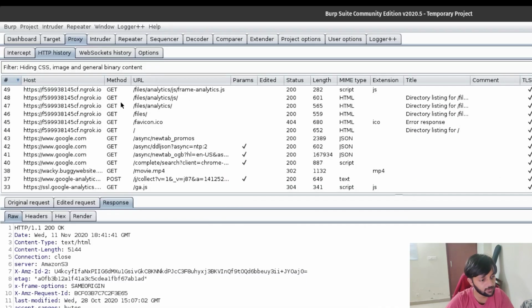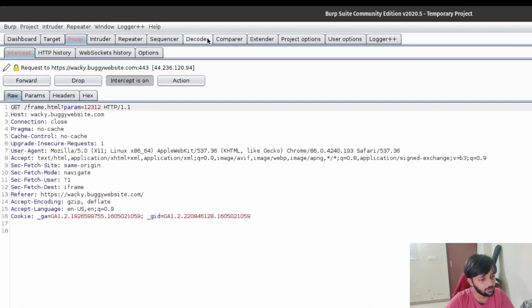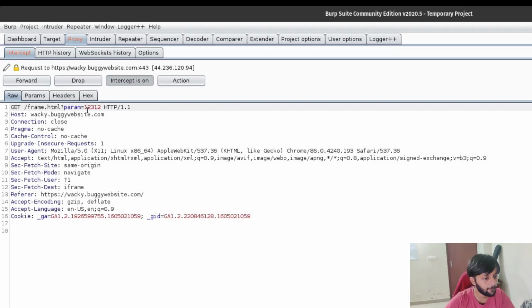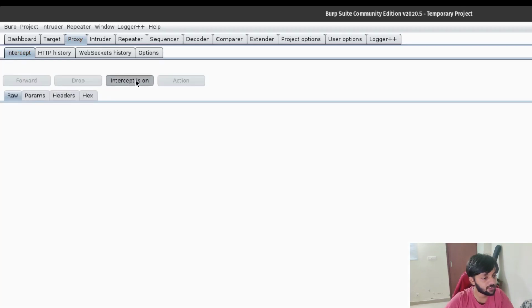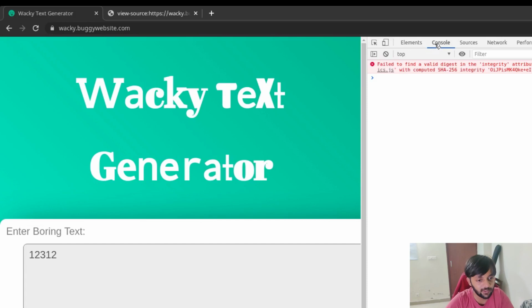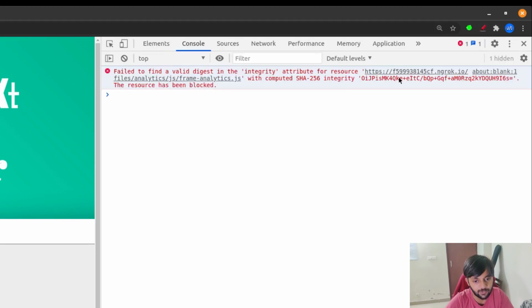Now I'm intercepting the traffic, intercept is on, and I use the decoder, then forward the traffic. So this thing we have to repeat again and again. Whenever we create a new payload, we would be creating the base64 URL-encoded version of that and inserting it here. So let's see what happened. Failed to find the digest in the integrity attribute. So this file has been loaded from our site. You could see the ngrok URL from where it's being loaded.